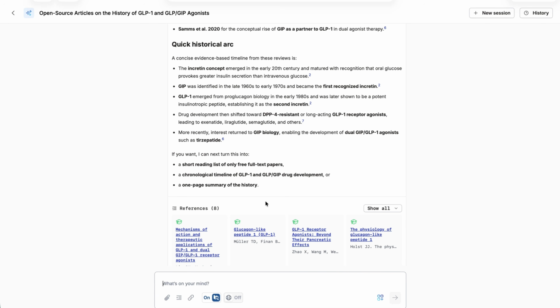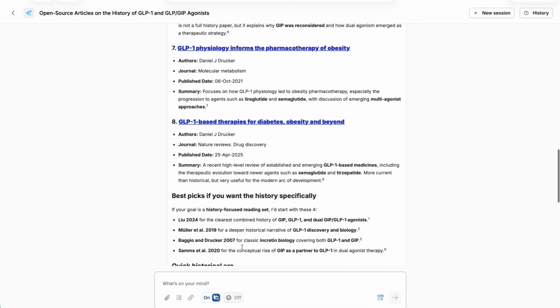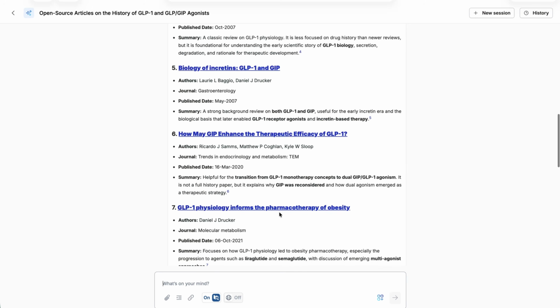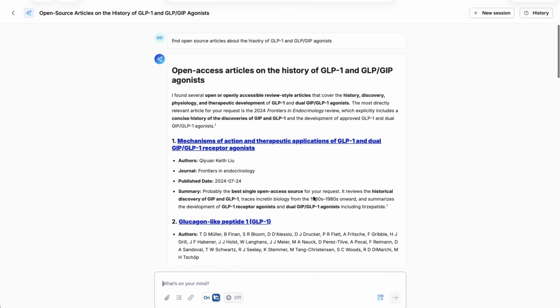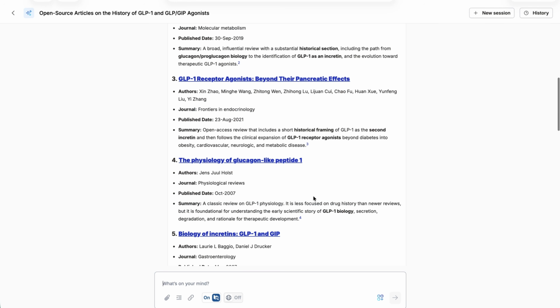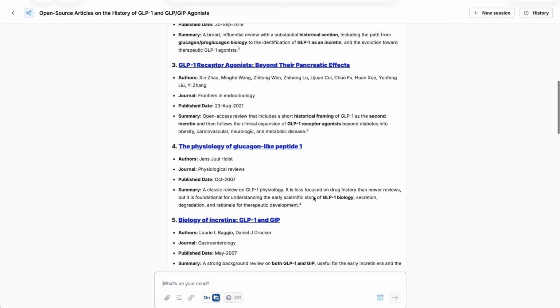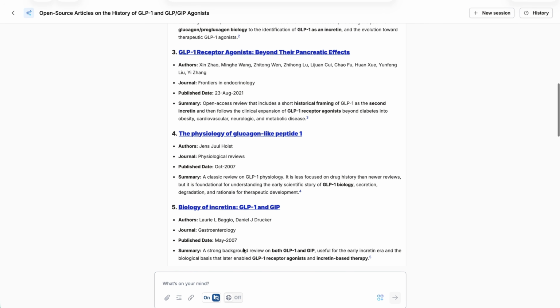For our topic, which is about GLP-1 and GIP agonist, I needed some articles that I did not have already. So I turned on the PubMed toggle inside chat and I asked MACg to find me open source articles about the history of GLP-1 and GIP agonist. It found me some good articles that I will download to my desktop and then upload into MACg to create the content.